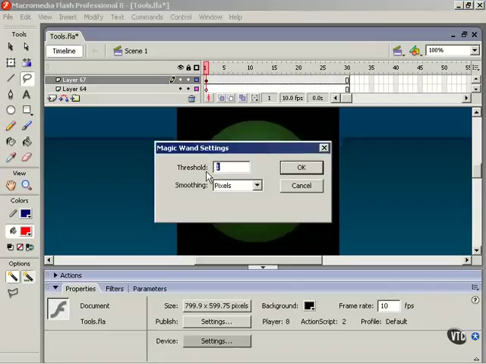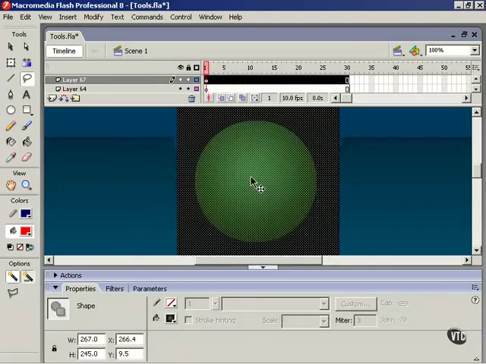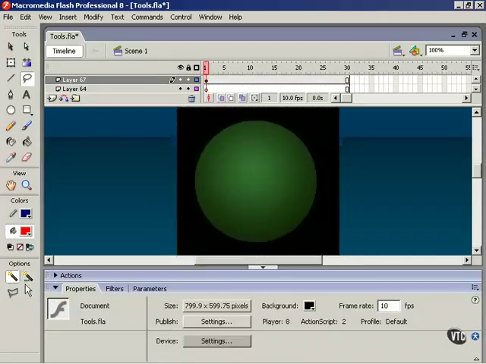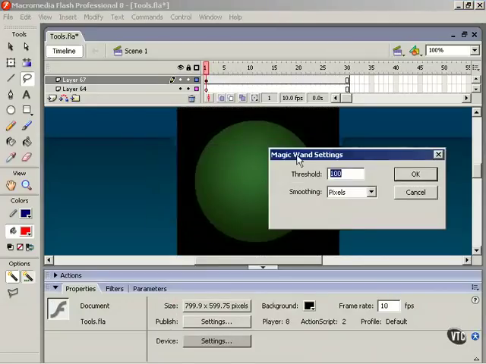Deselect, let's go back here and set this to 100. Hit OK. And as you can see, that's very relaxed. So the settings you make here are really going to depend on your individual artwork and how you want it selected. Spend some time experimenting with this.